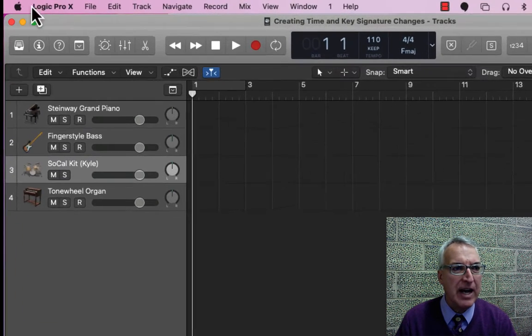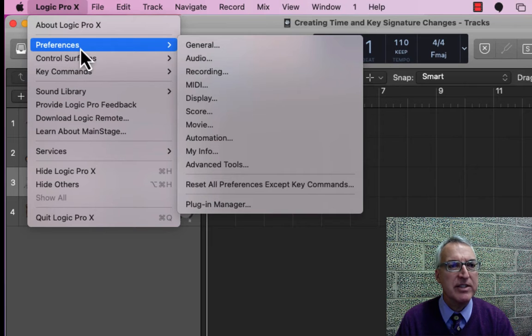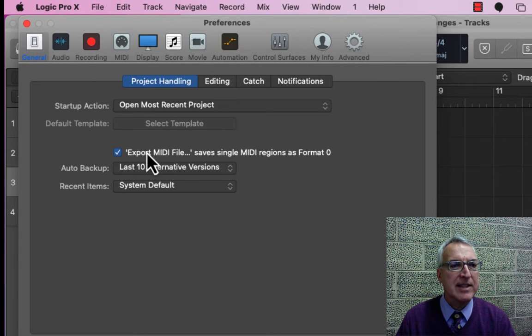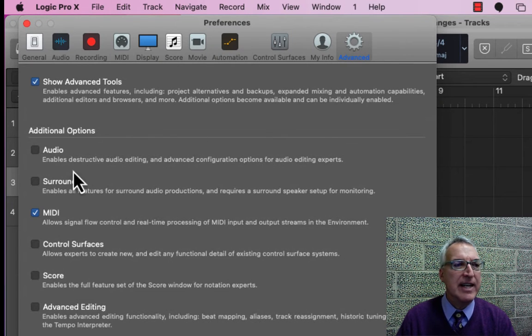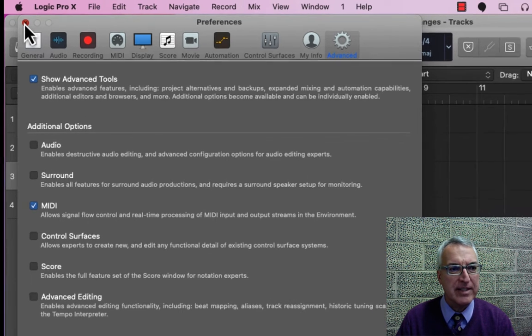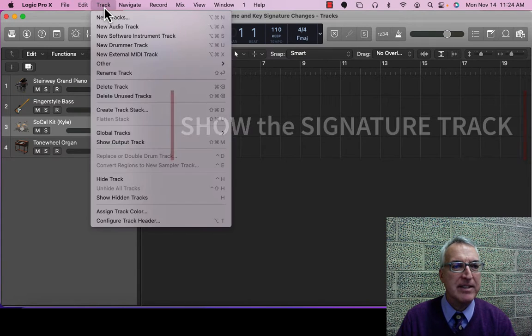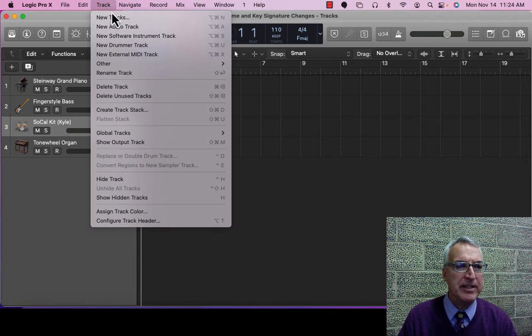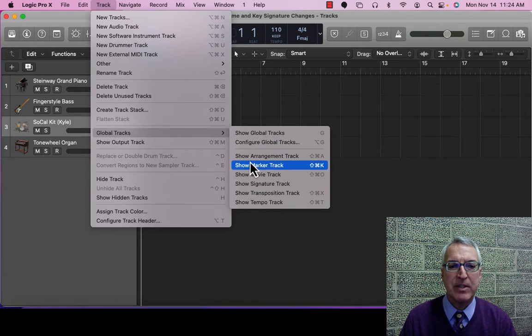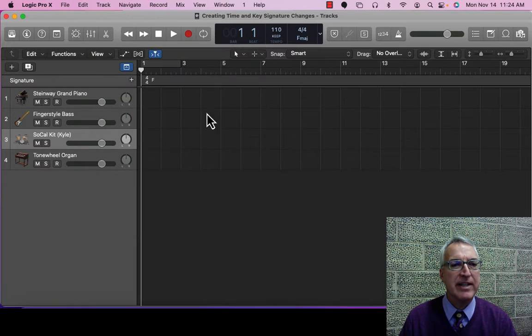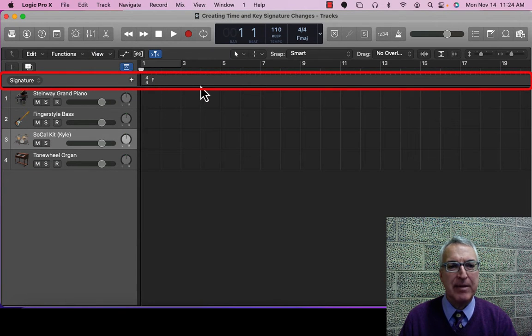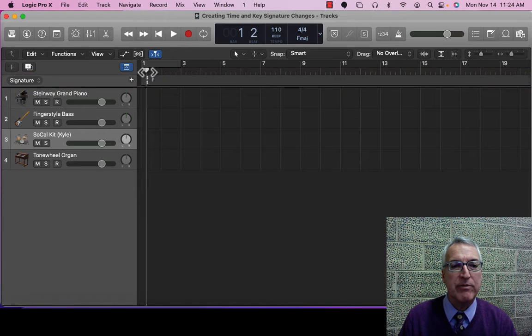Okay, just a few things. I recommend that you go into Logic's Preferences, General, and then select the Advanced area, and just make sure you have Show Advanced Tools. That gives you more options, so we're going to make sure that's there. The other thing is, if you're going to be putting in these signature changes, I think it's best if you go into the track menu here, Global Tracks, and say Show Signature Track, right? Then you're going to see the key and the time signature in this area, and that's where we're going to do the changes. We're going to put the playhead wherever we want to change.